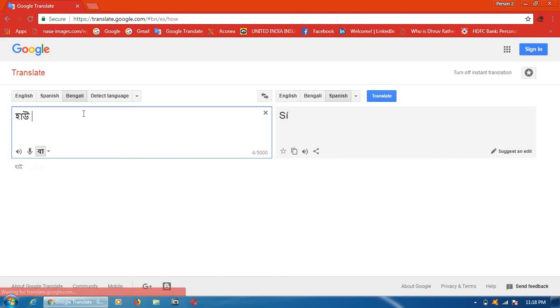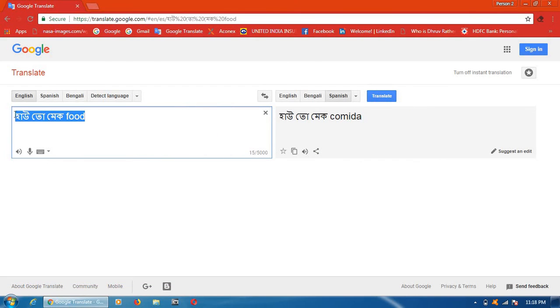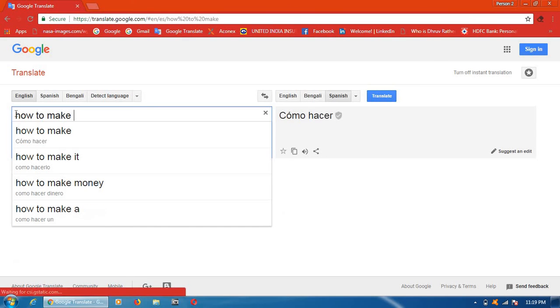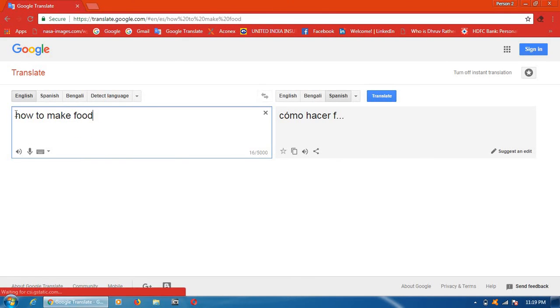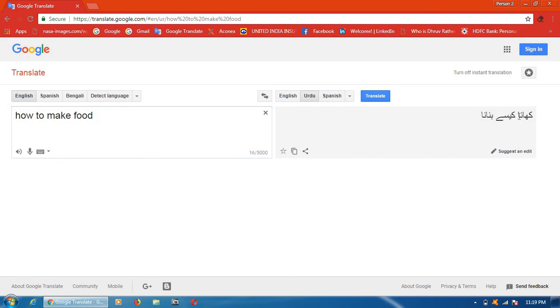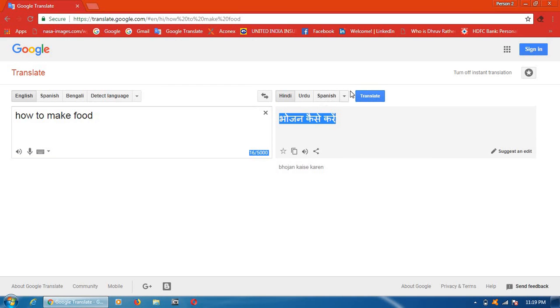Otherwise, how to make food. This is English. How to make food. Okay, from English to Urdu. This is how to make food. Otherwise, Hindi. This is Hindi.